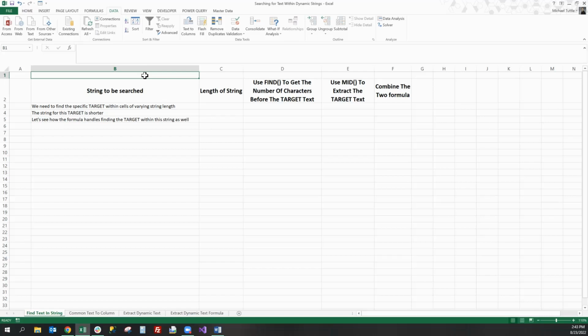Today I'm going to show you how to take a text string that has some information you want in it and extract that out, whether it's a word or a phrase, and put it in a new cell or new column. So to start off, we have some text strings here, and we want to get the target word out of that and put it into a new cell.